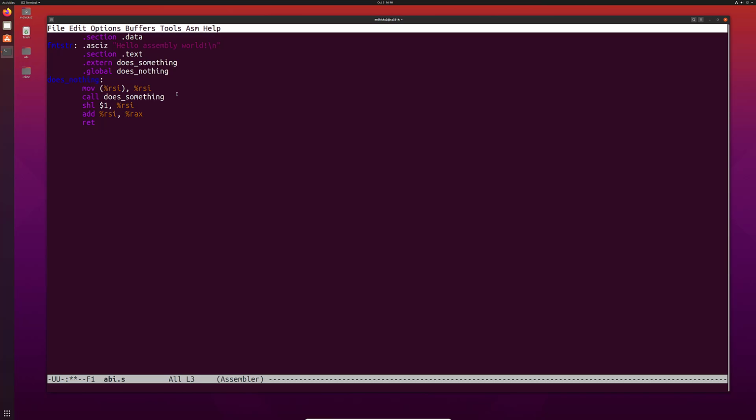Okay, then we have our section text. In this case, we are not going to make use of does something. We're going to call this assembly function from C. So we have to say global does nothing. So the global symbol does nothing. And also we are going to call the function printf. So we need to say I have an external symbol printf that you should know about that I can use in this assembly function. Okay. And then in does nothing here, we'll just clear this up right now actually.